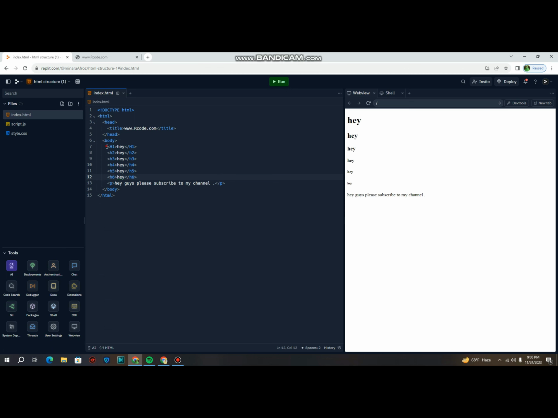Now let's move our text to the center. For that, we have to use a center tag. But this time, we have to write the H1 tag and text both inside the center tag. Like this. Then, run the code. You see our heading has moved to the center.